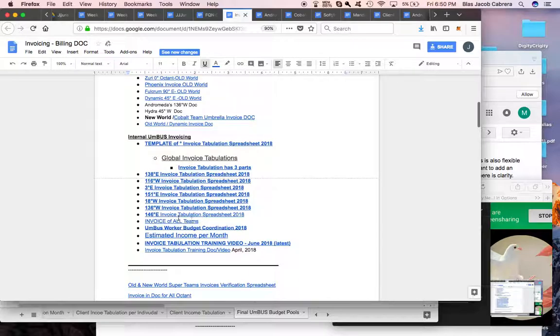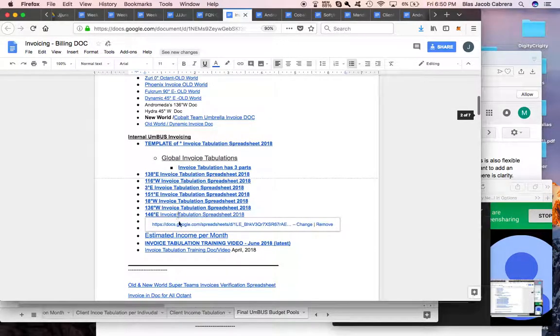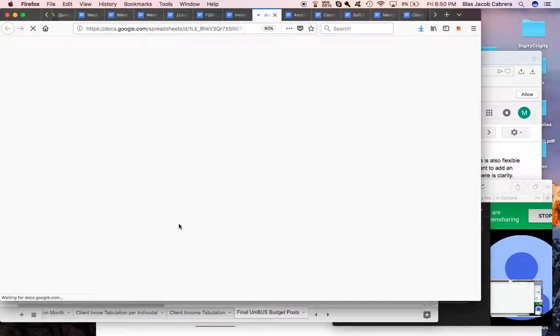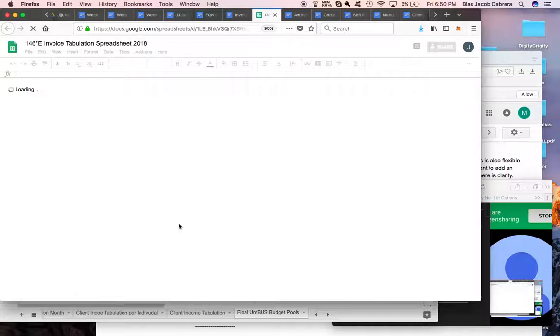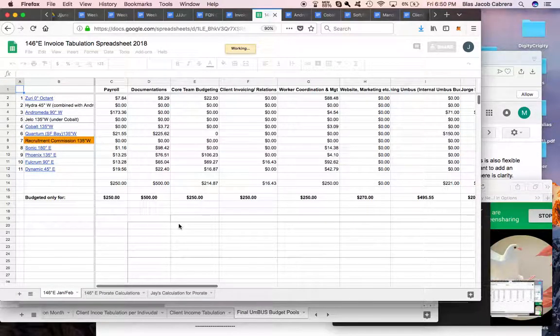All right, so let's go back to the original. Let's go back to like 146 East. Try that one. Because basically, we started by trying to do the internal ops, but then it got too complicated, so we just cut the internal ops and just did client income. But now we basically have client income figured out really, really well.